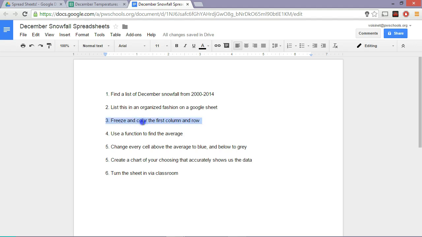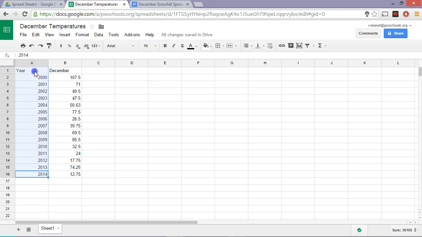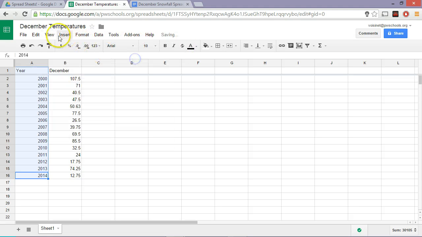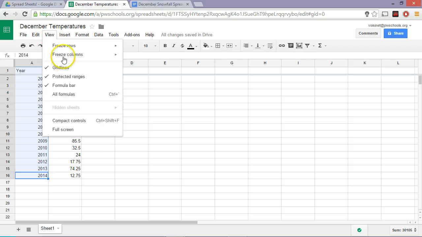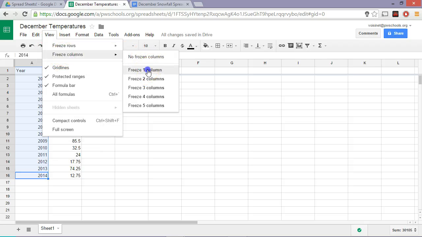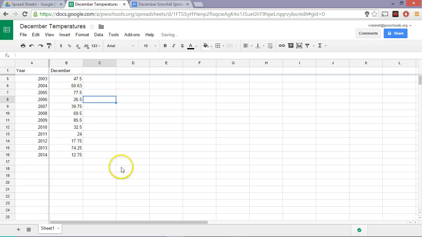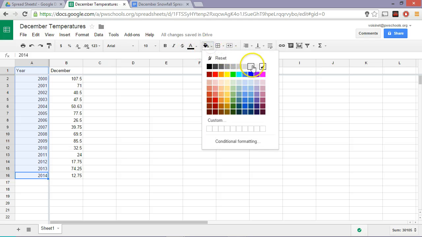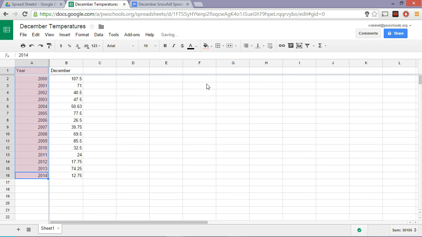I'd like you to freeze and color the first column and row. That can just make things a little bit easier to deal with, especially when you have longer spreadsheets, because that way it keeps the heading lined up with the data. It can also help to recolor the cell, something simple, just to keep things straight again.